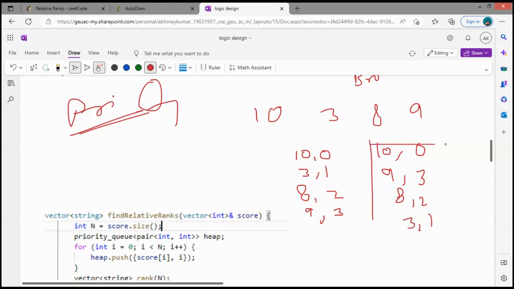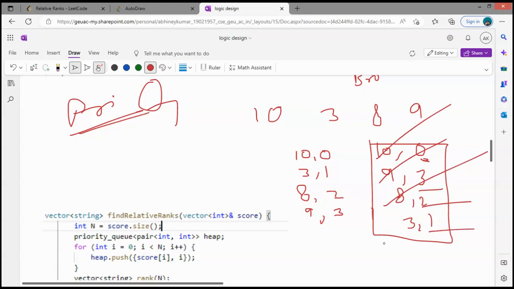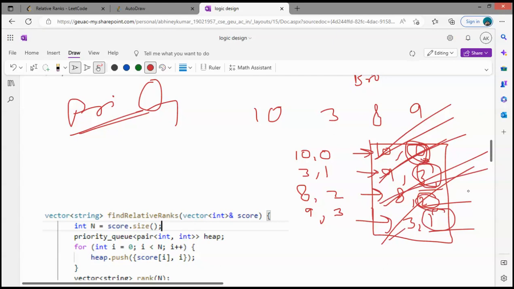So when I get this, I can just create my output array, and in my output array, at zeroth index, I will put gold. At third index, I will put silver. At second index, I will put bronze. At first index, I will put fourth. As these are the ranks, this is my heap sorted. It's first rank, it's second rank, it's third rank, it's fourth rank. So simple. Okay, as it's fourth rank, so I will put fourth.